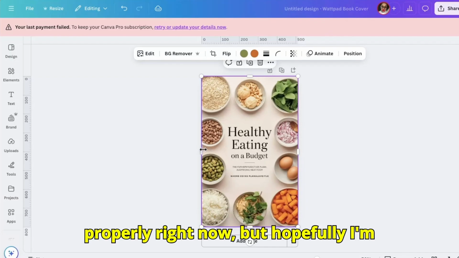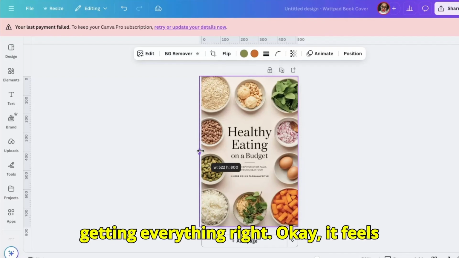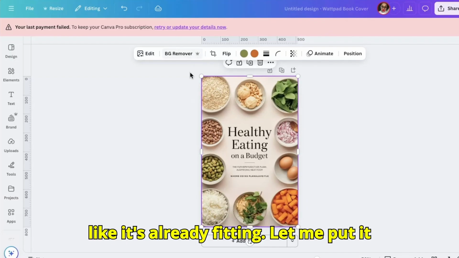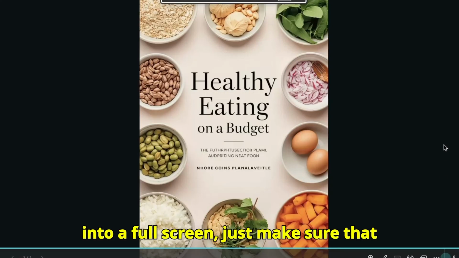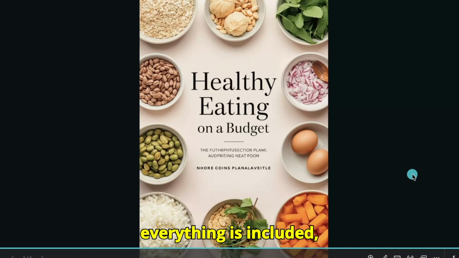I can't see it properly right now, but hopefully I'm getting everything right. Okay, it feels like it's already fitting. Let me put it into a full screen. Just make sure that everything is included.